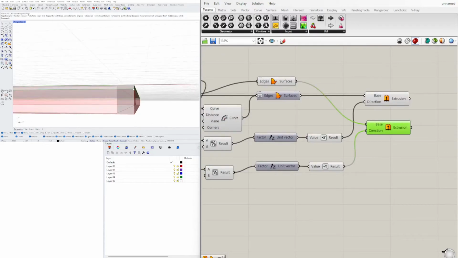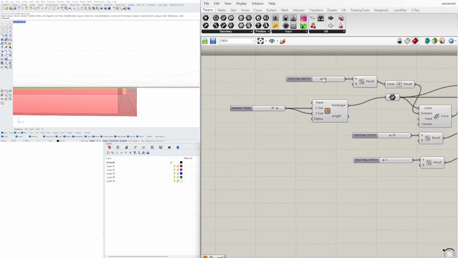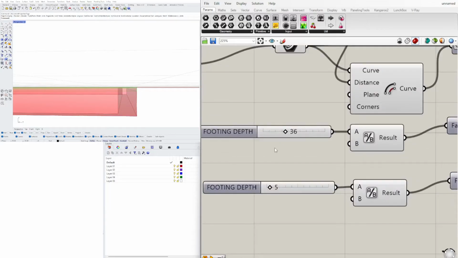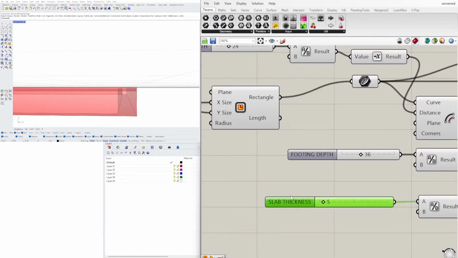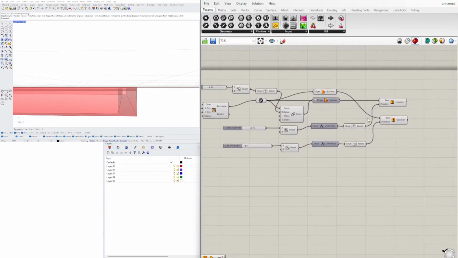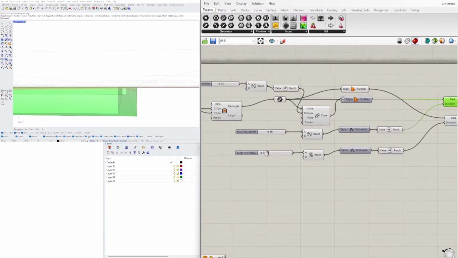So as you can see, we have this here that's 5 inches at the top, and we have a footing depth that is now 36, and this is going to be our slab thickness. So as you can see, we have them overlapping here. So the next thing we're going to do is take this and move it down the thickness of the slab.